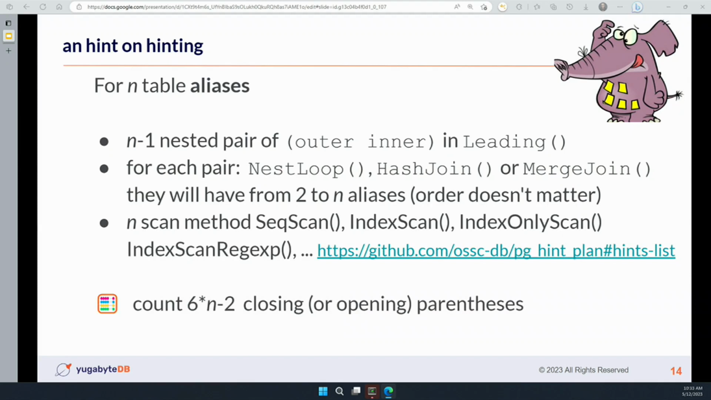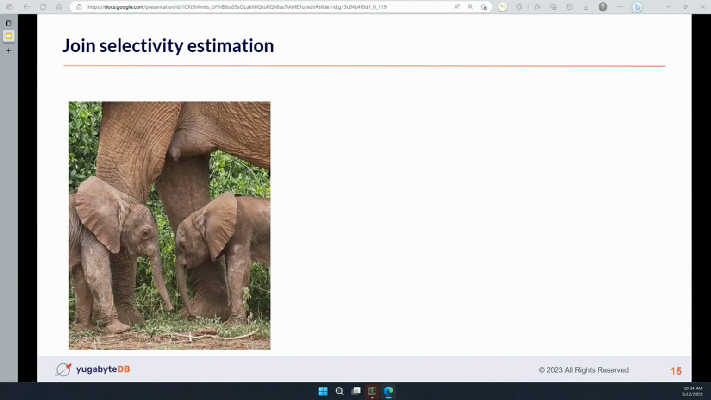Which means that if you have put all your hints and you think that this fully forces the right plan, if you count all the opening parentheses or the closing, because of course they match, with n aliases, you should find 6 times n-2 parentheses. A way to check that you didn't miss anything.